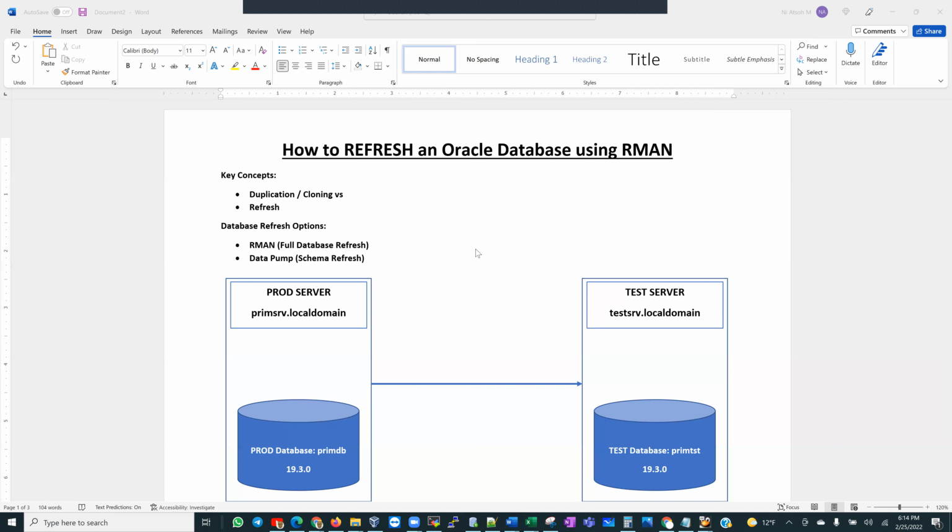The difference between duplication and refresh: a refresh typically is when there is an existing environment and the data within that environment is considered stale, it's considered old. So there is the need for you as a DBA to synchronize the data within that environment with a copy of data from production. And this is typically done by using backups.